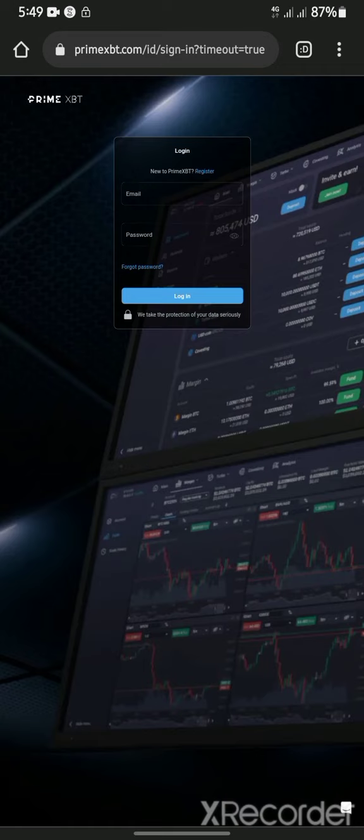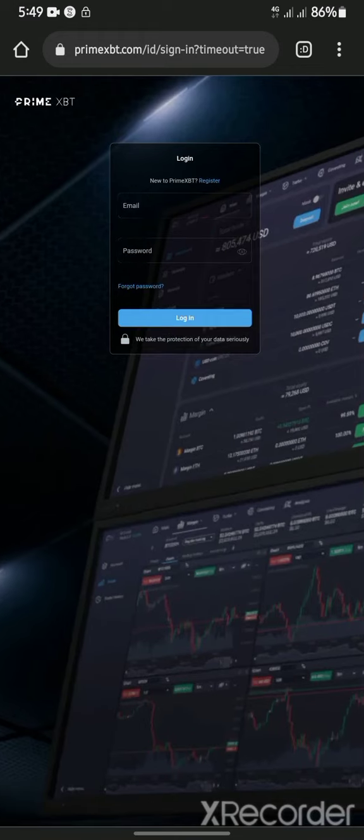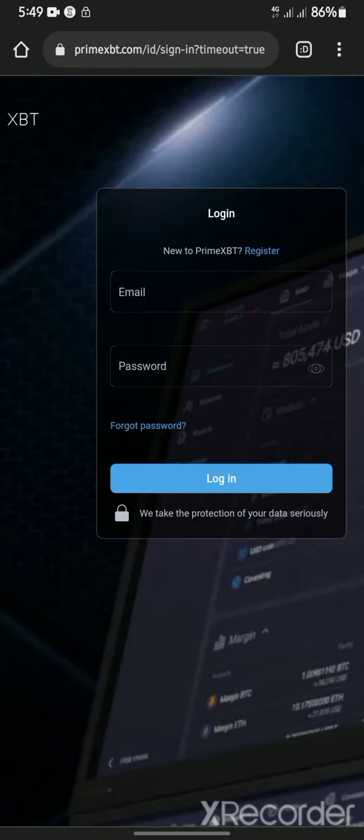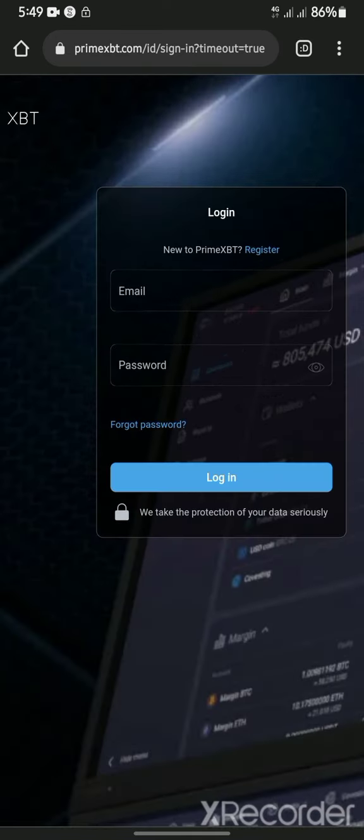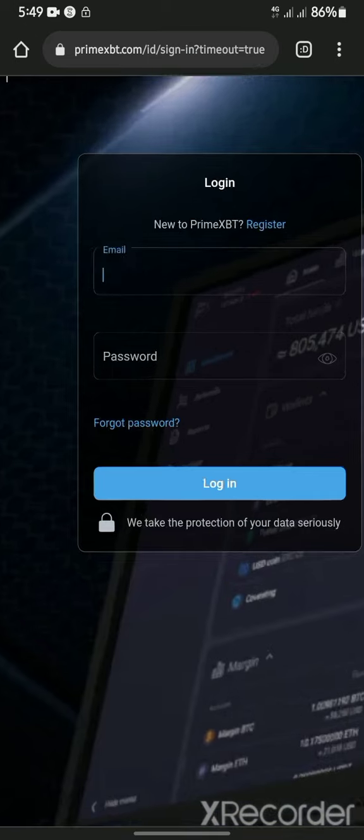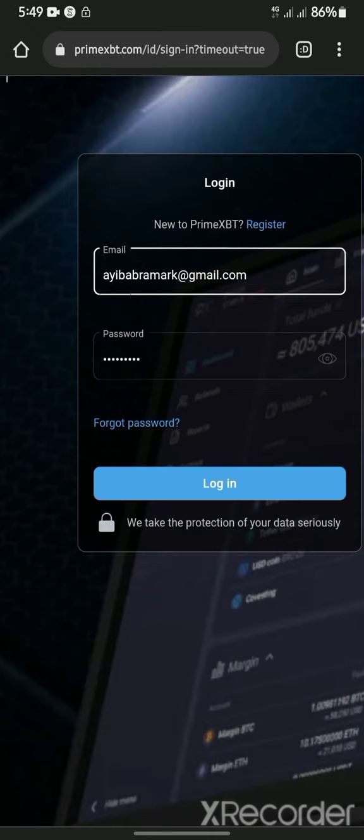So the name of the platform, as you can see here on my device, is primexbt.com. So you just go to your web browser and input this website, and this is how it's going to be on your mobile device. If you are using a laptop, it's the same thing. So first thing you have to do, you have to register. If you haven't done that, you just click on the register icon. But since I've done it, I will just input my email and password, and that's all. So I log in.